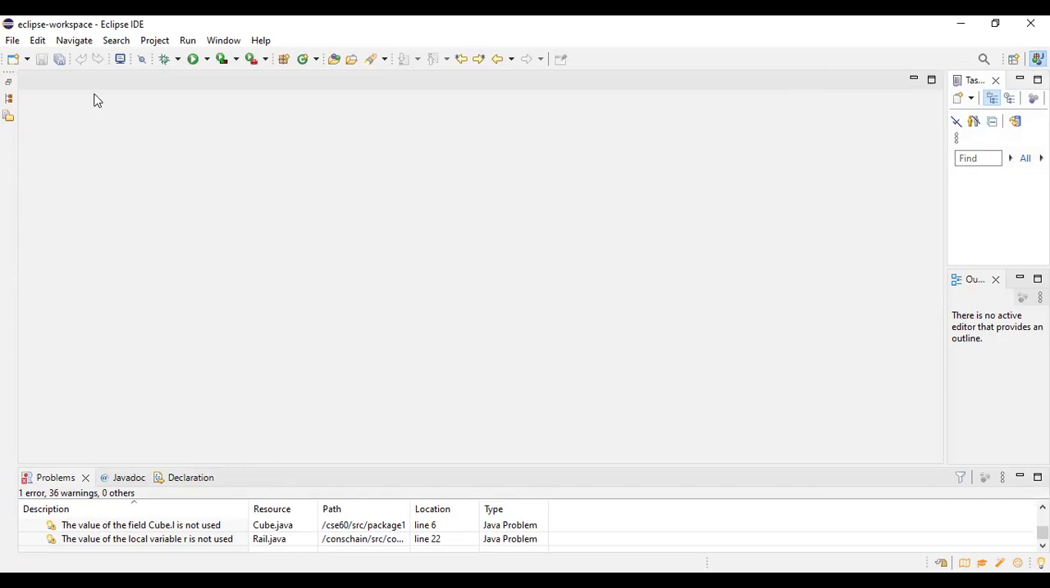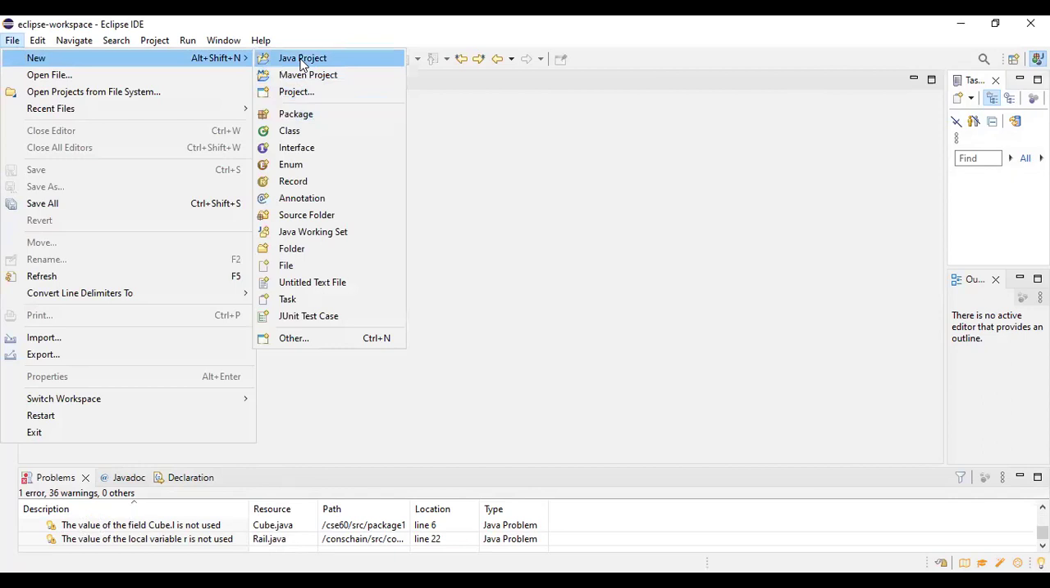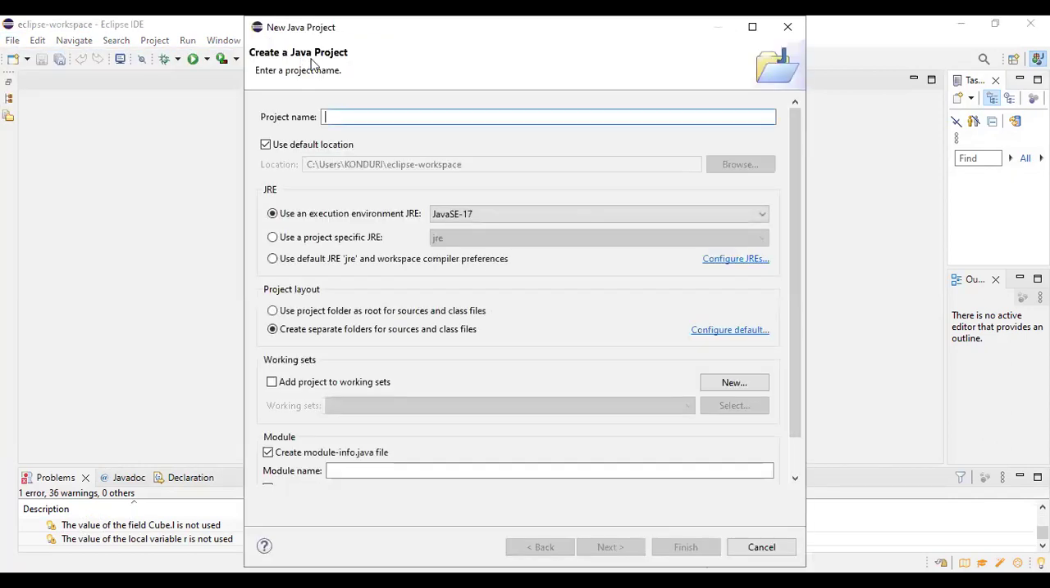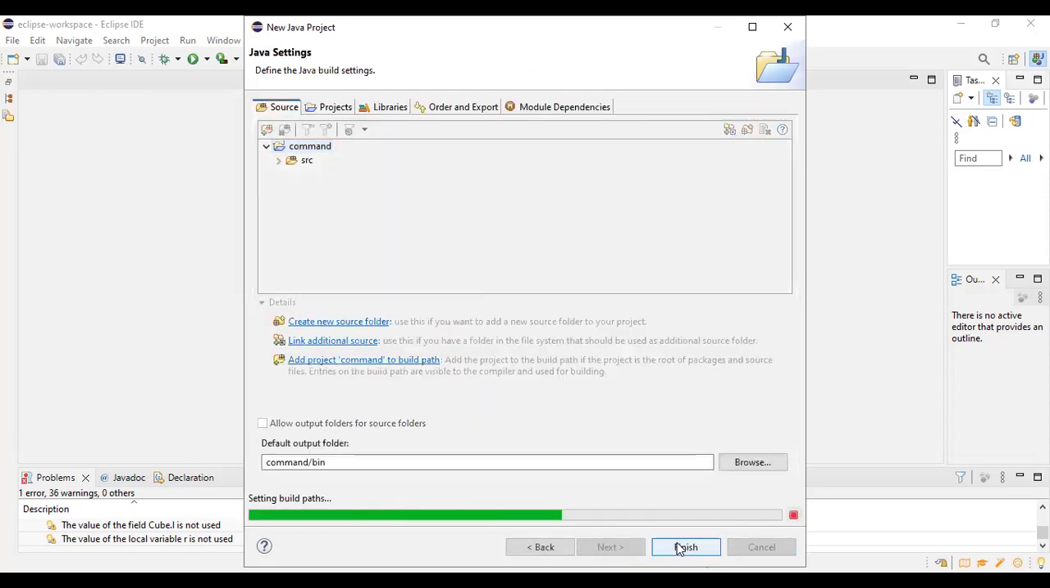What is the first step you have to do? Go to File, New Java Project. My project name is command. Click on Next, then Finish.